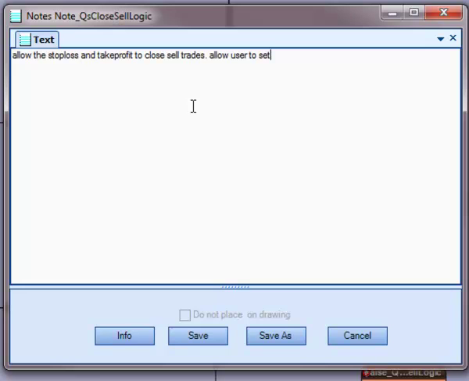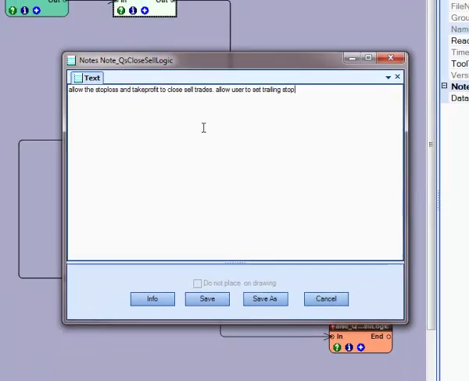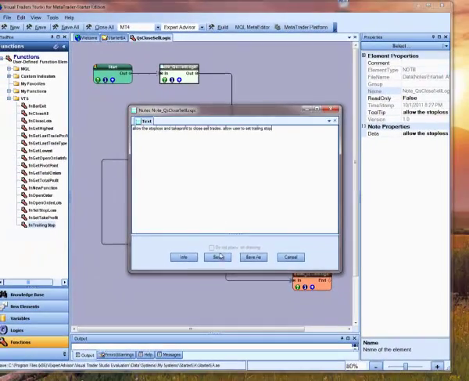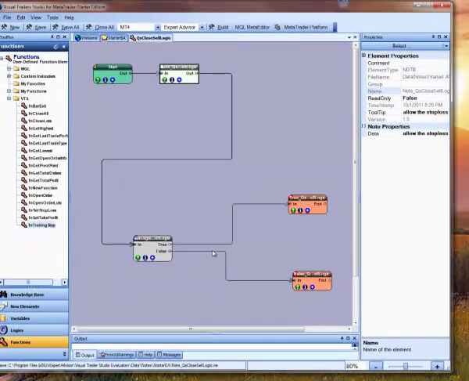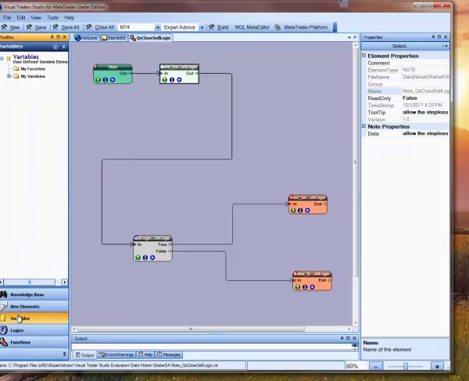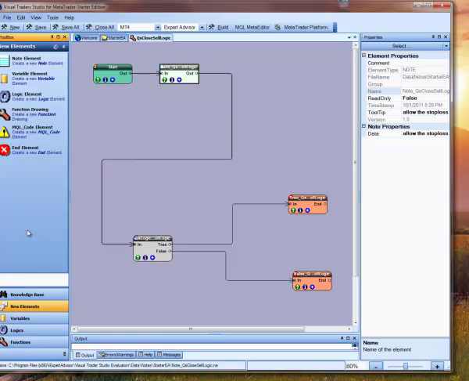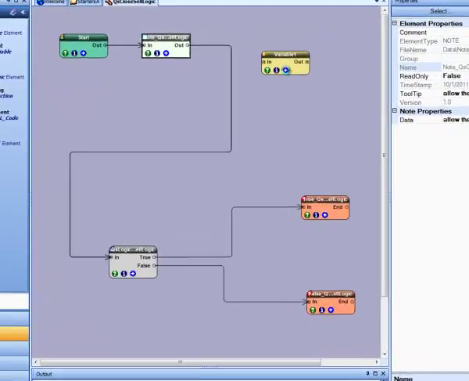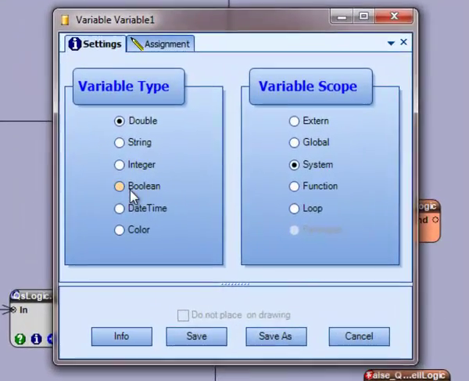I'm going to add a variable as well and make it an extern, so that will make it available from the Expert Advisor's property window so the user can define whether or not they want to set the trailing stop. So I'll go over to the toolbox under New Elements, and I'll drag a variable element onto the drawing pad. I'll click the Configure button.